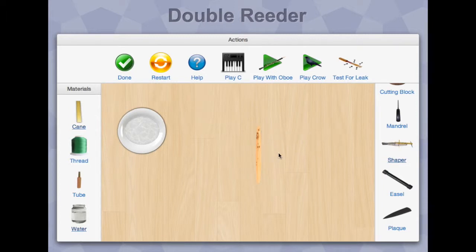So the cane was shaped. Alright, so the workbench shows that the cane was shaped. You can see a visual difference in here. Okay. Alright, so what should we do now? From now on, I'm just gonna complete the reed so you can see the interactions.